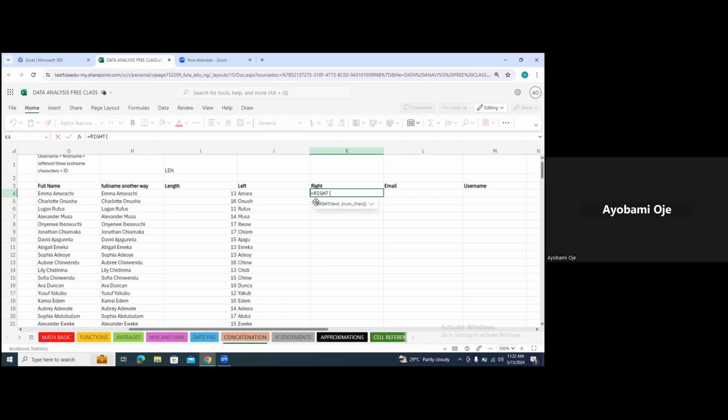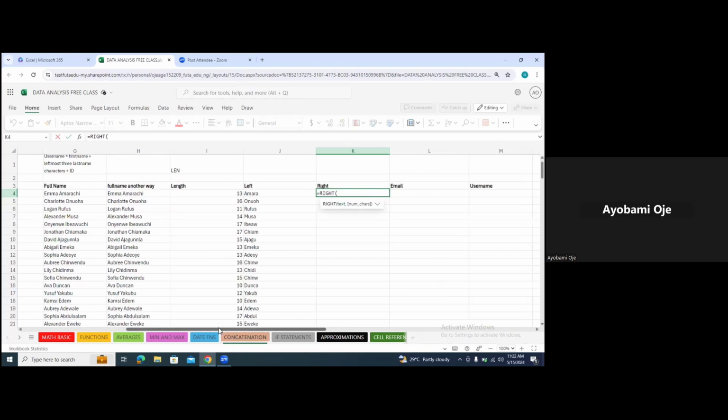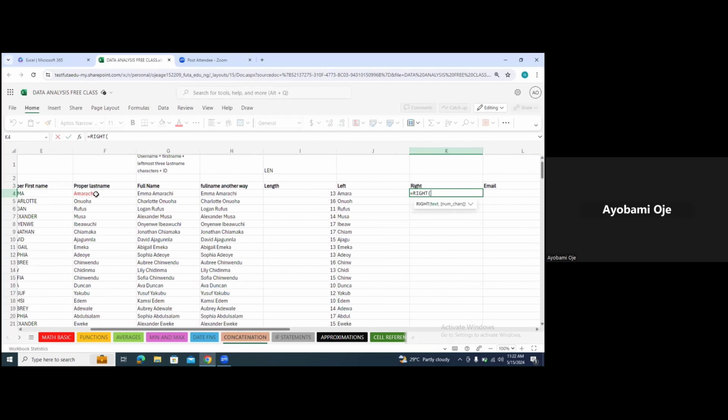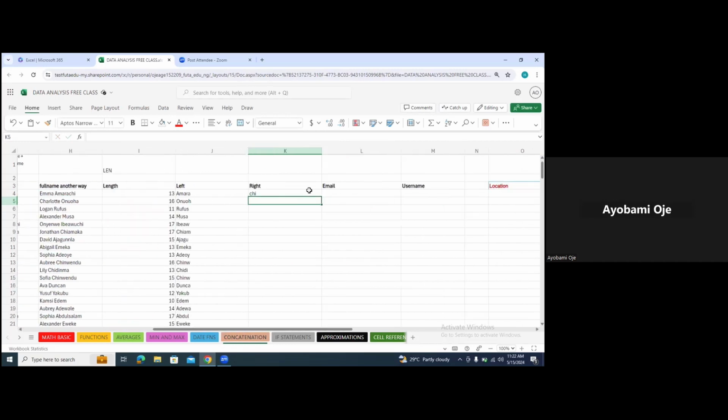Once you get the bracket, for instance, let me go back to the name. So I'm selecting from the right now. Excel is going to start counting from the I that ends Amarachi. So I want 3 from the right. If I say 3, then I'm going to get Chi, which is the first 3 characters from the right. So I can choose to replicate for the other cells.